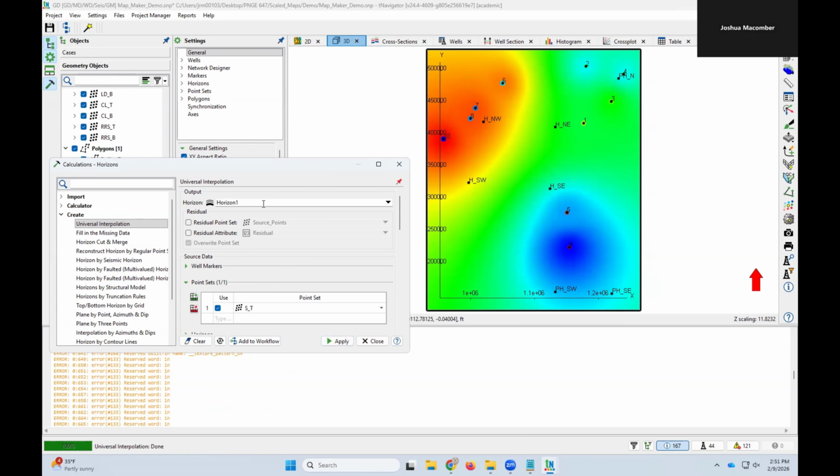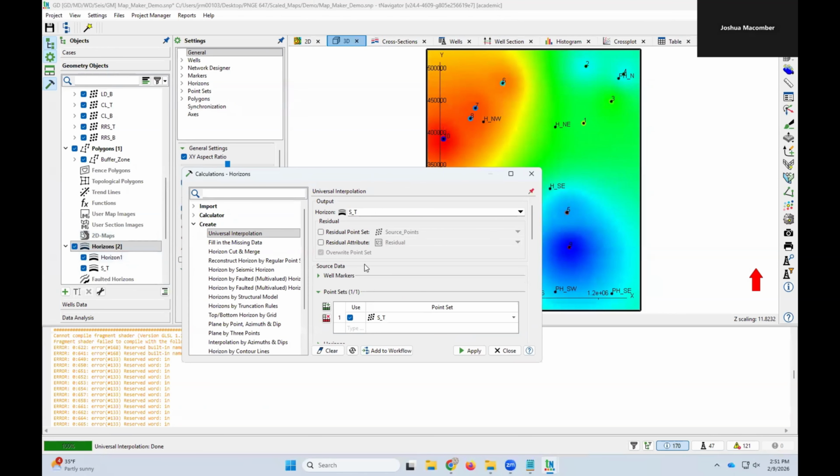I forgot, but this is very important. Make sure you name each layer at a time. This is the Selena top. You can press apply and it will create the new one. We'll delete horizon 1 after. Now, what you need to do, and it can be very annoying, is select one at a time, make sure to rename it, and press apply again.